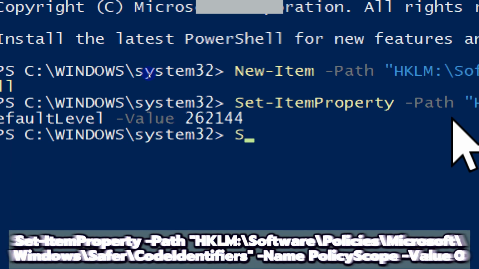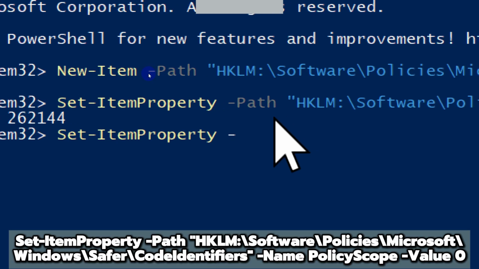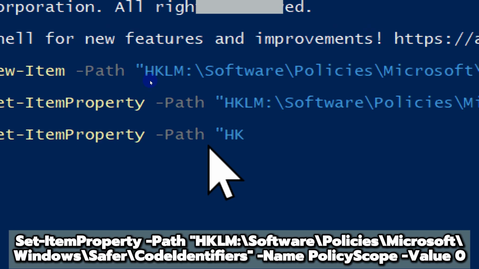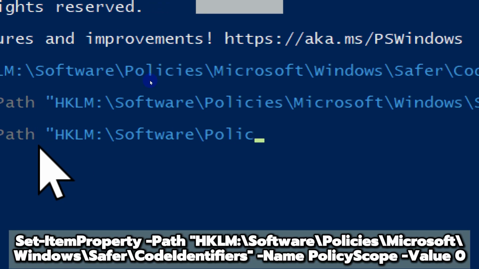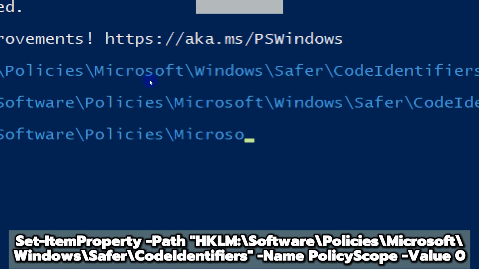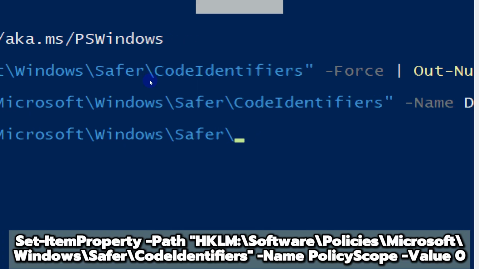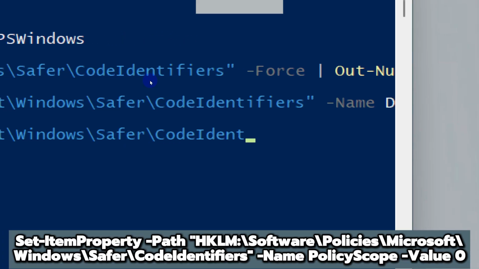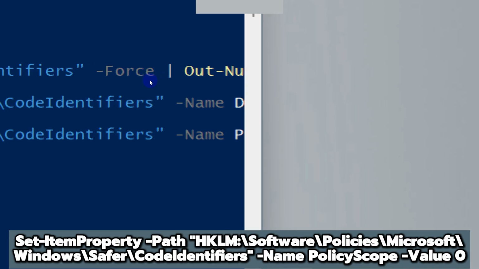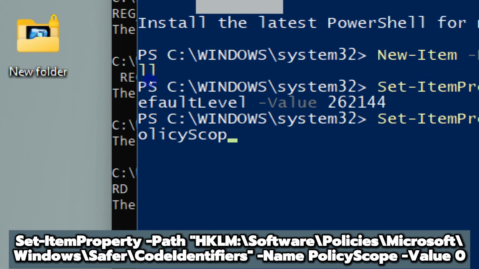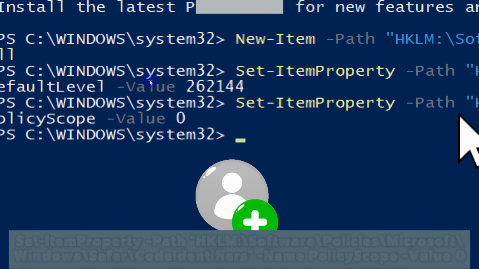Now proceed to type Set-ItemProperty -Path HKLM:\Software\Policies\Microsoft\Windows\Safer\CodeIdentifiers -Name PolicyScope -Value 0. This third command makes sure it applies to all users.